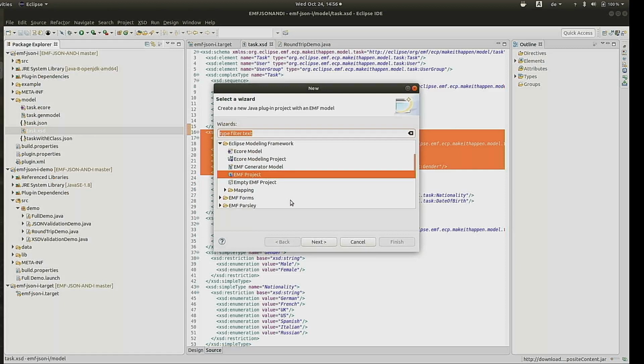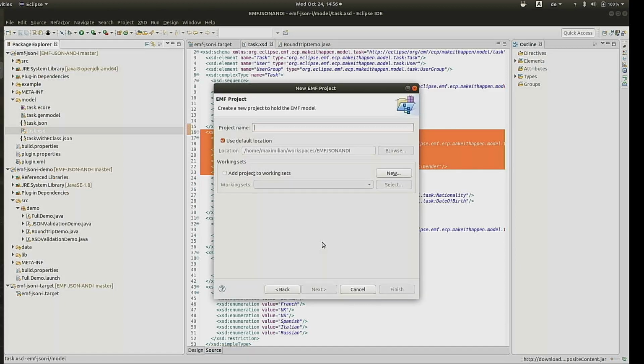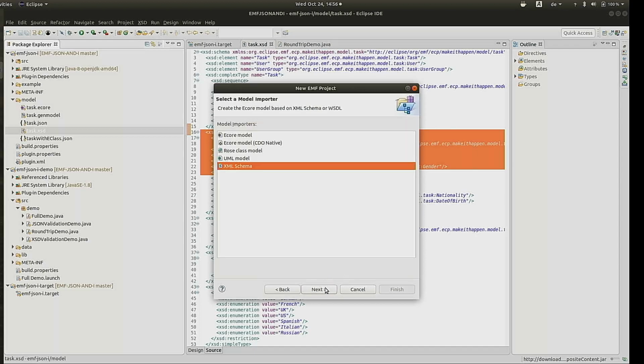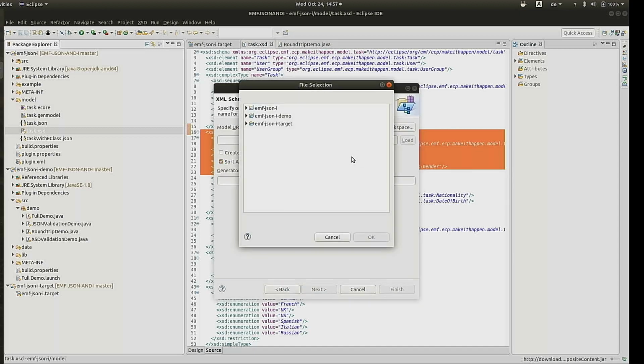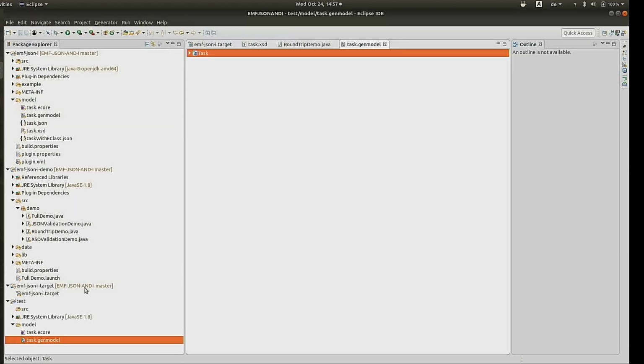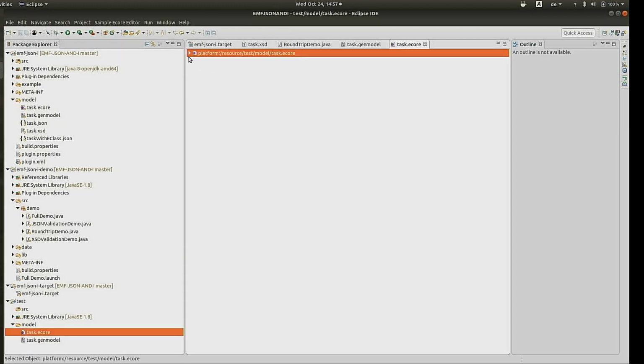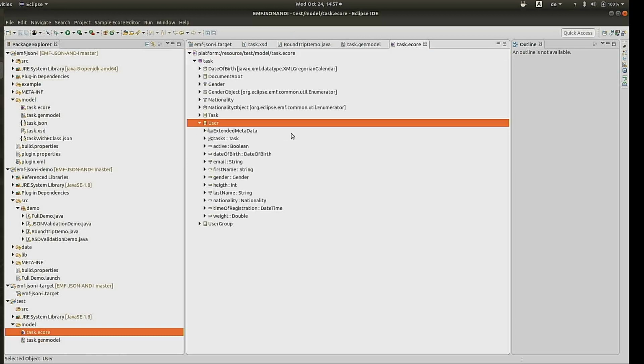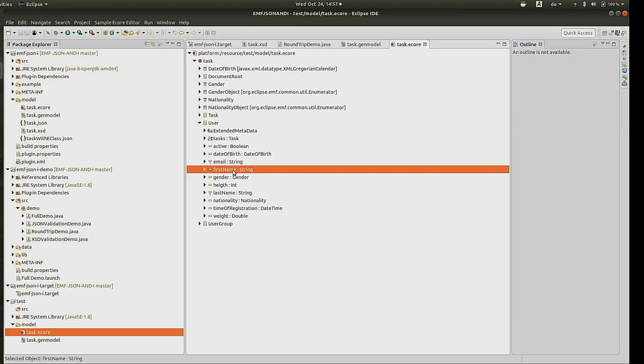I just create a new EMF project with some name. And then I can select to create that from an XML schema. And when I then browse the XML schema that I have here, I get an Ecore from that. And if we look into that Ecore, no surprise, there's, for example, a user class, and it has a first name attribute of type string, and so on.